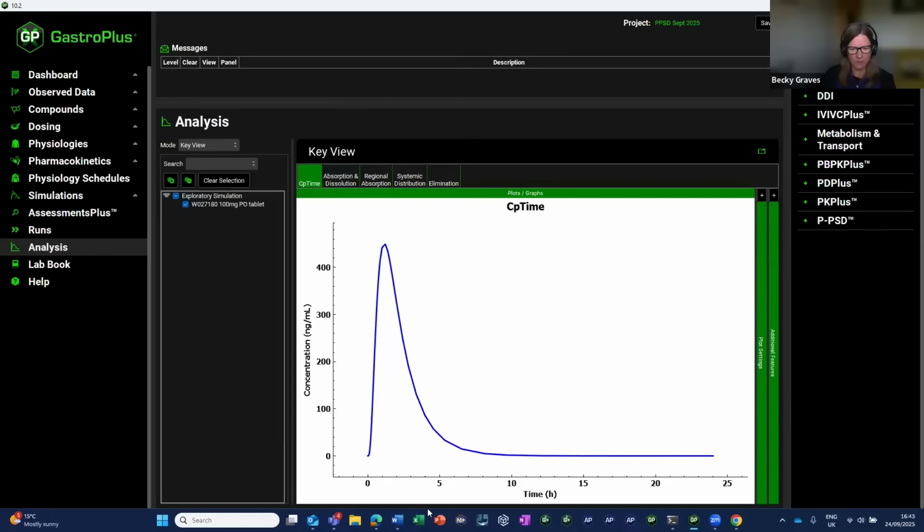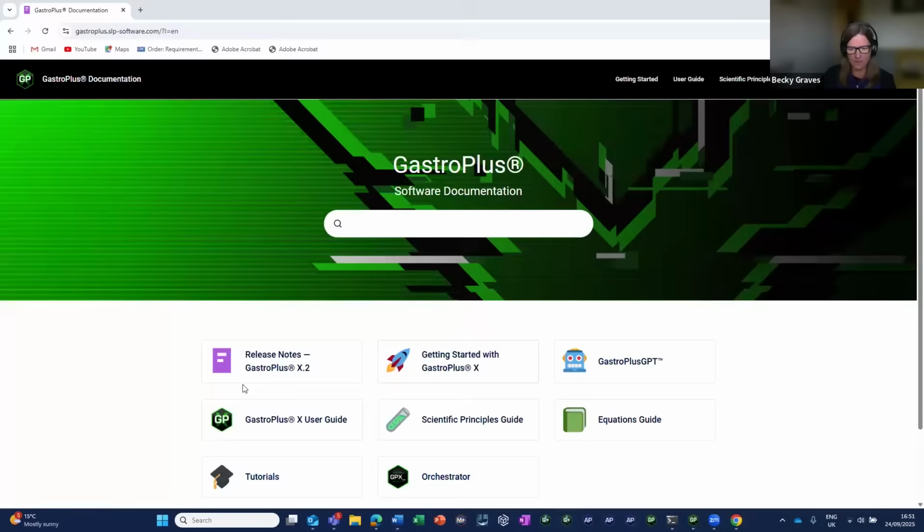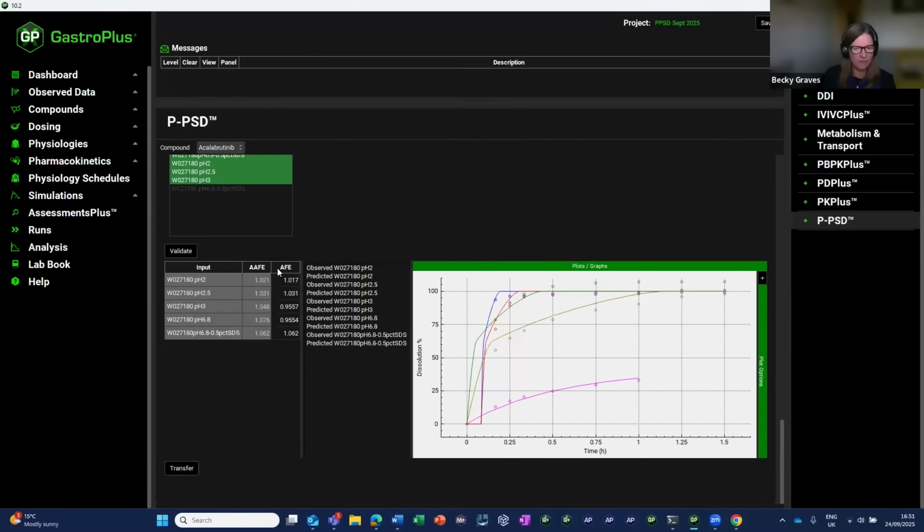The other question was around how do you judge the goodness of fit? If I just share my screen again, I can show you that when you do the validation, you get AAFE and AFEs for each of the different dissolution experiments. You can see that the error ranges from about 2% up to maybe 6 or 7%. That's how you would determine whether the goodness of fit was enough, by considering the AAFE and the AFE for your dissolution series as a whole.